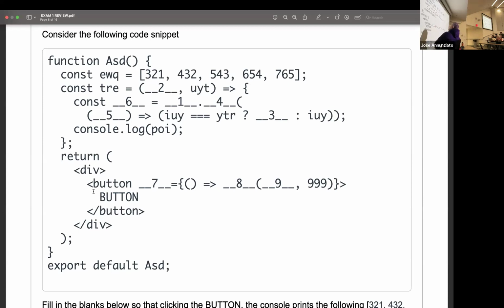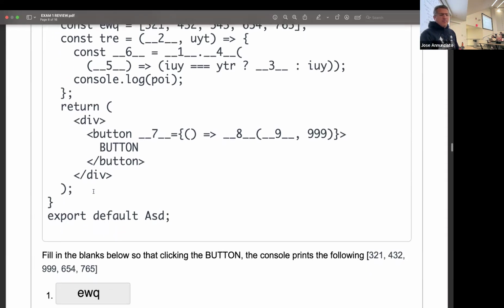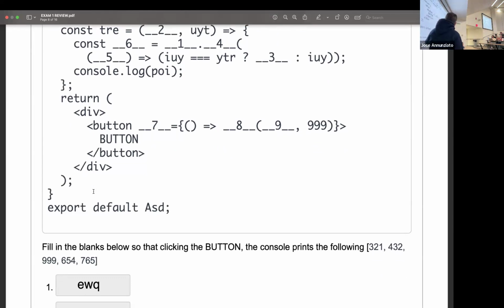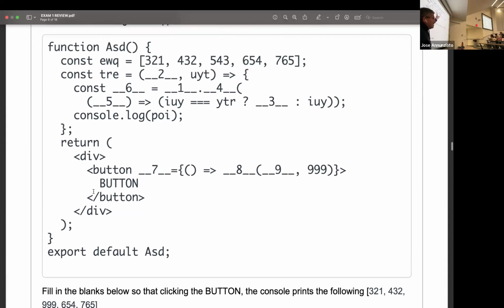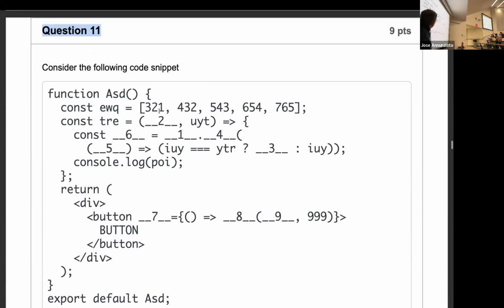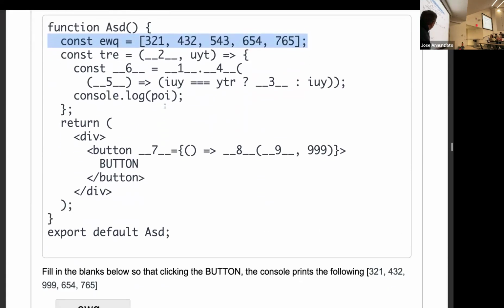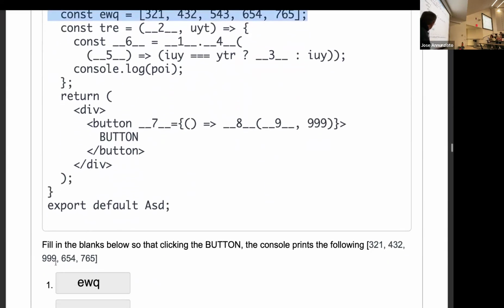Okay, so this is on click over here. So what are we doing? We're being asked to fill in the blanks below so that clicking the button, the console prints the following: 321, 432, 999, 654, and then 765. So what is that array? Looks like it's that same array, the array EWQ, but with one of the values substituted with 999, basically.